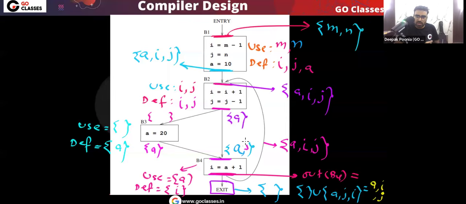Okay, you got A comma J. Now you can see for this B3, there is only one successor, that is B4. So out of B3 will be same as in of B4. Out of B3, that will be same as in of B4. So that is also A comma J.